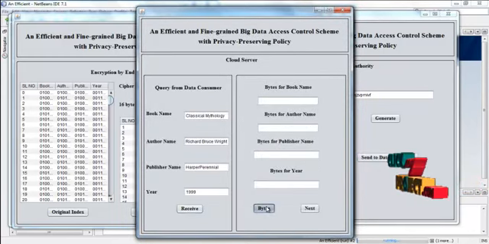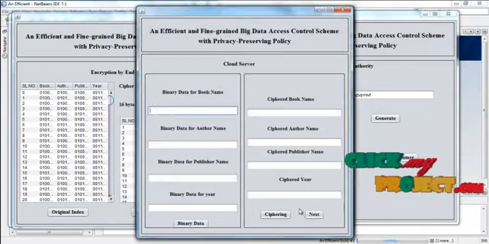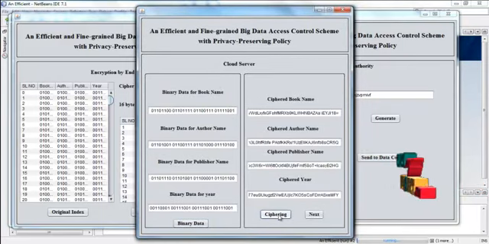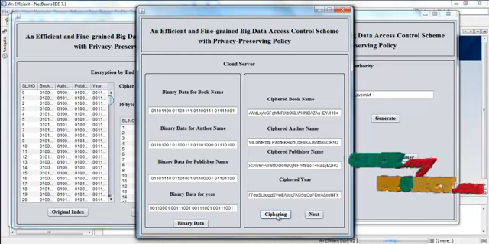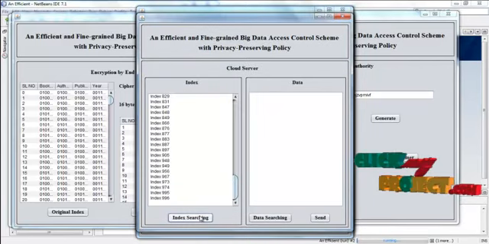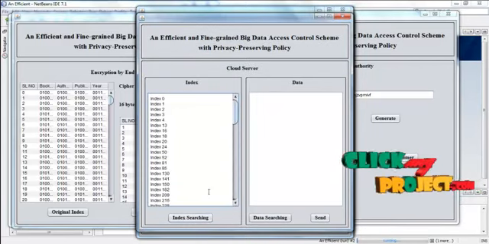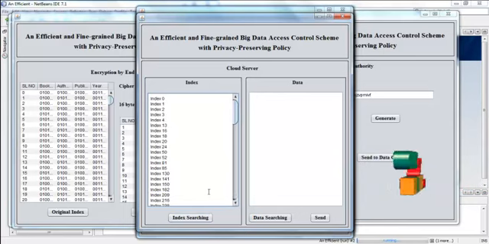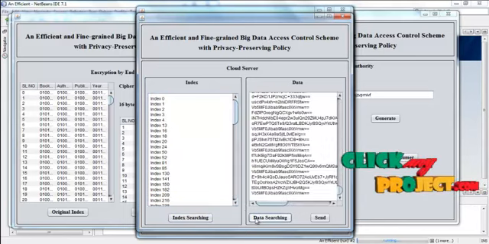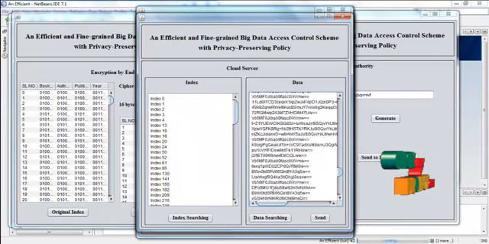The server receives the data and converts it into bytes. These bytes are then converted into binary. Then the binary is searched in the database, and it will give the cipher data related to that. Press next. Now this is the searching process. These are the indexes that are relevant to the query sent by the consumer. Then click data searching. These are the relevant data.